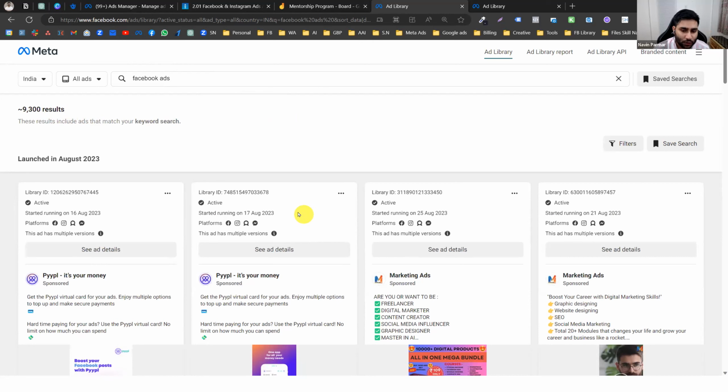One more thing you need to look for is this option, which is active or inactive. You need to always make sure that you are learning from the ads which are active. Don't try to take inspiration from ads which are inactive, because there is a reason why ads are inactive: they are not performing. So keep that in your mind.